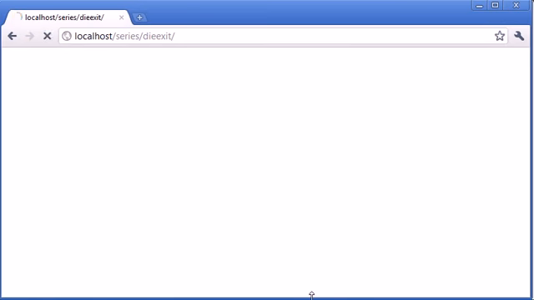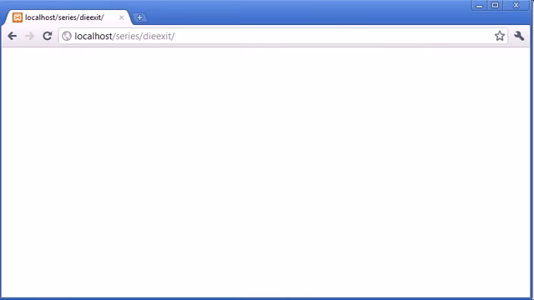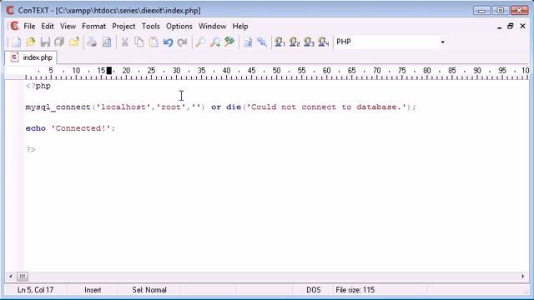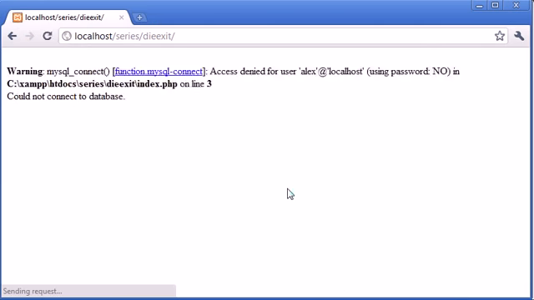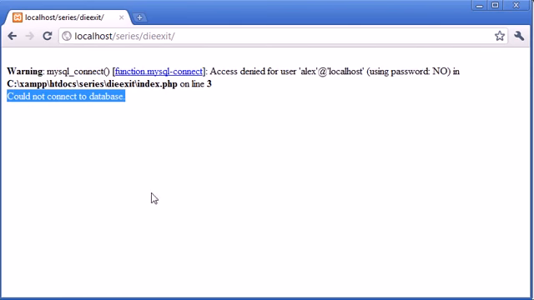So at the moment nothing's happening, so I can echo down here connected, and I refresh and I receive the message connected. Now what if I change this around? Let's just change this back to Alex because I know that's not my username. Now when I refresh, you can see that we've killed the page. This has produced an error, and we've specified our own error as well.